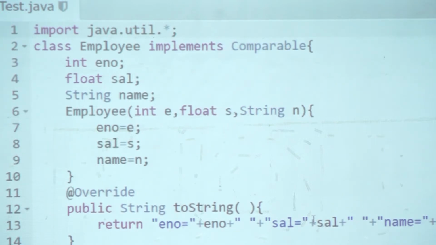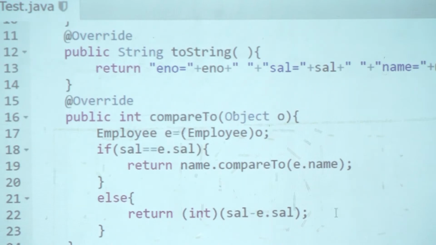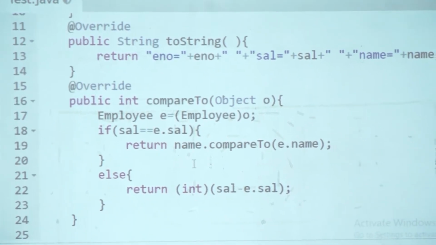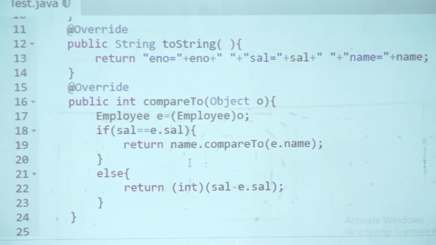Basic skill itself is deficient. So please finish this. The code is in front of you. If you want, I'll show you the comparable code. It should implement the comparable interface. This is the compare2 method. I've cast it into employee. Please finish. Get it sorted in the way you want it. Then we'll extend this idea further.